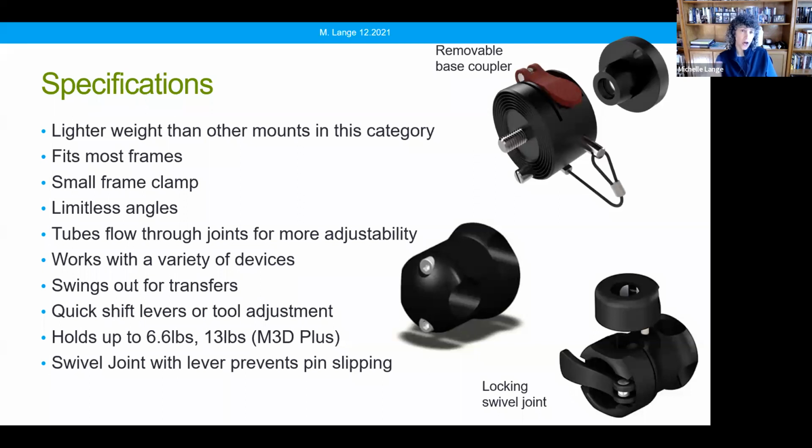These are designed, they do have a weight limit listed for Readingapt for about 6.6 pounds, but they also have the M3D, that Monty 3D, which is designed for up to 13 pounds if you get the plus version, so heavier capacity.